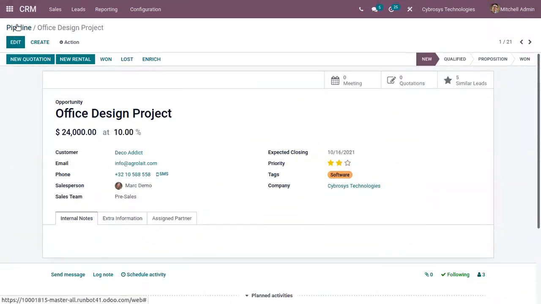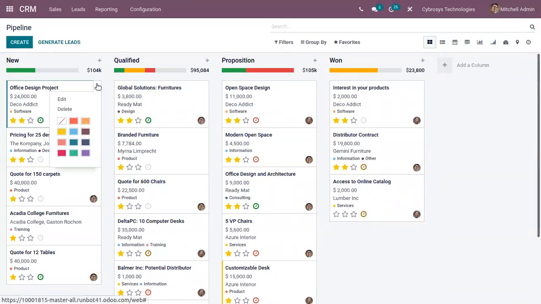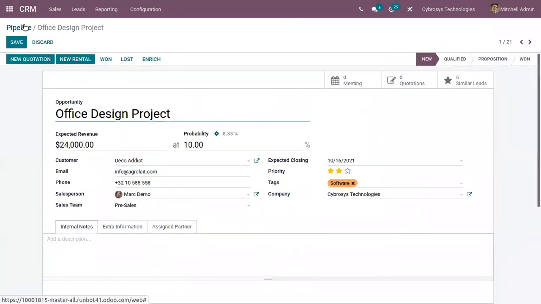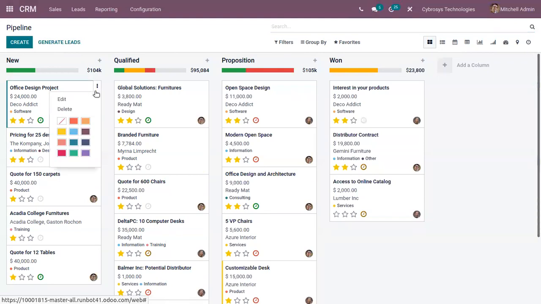And you can click on edit to edit the details, or here we have an option to edit the opportunity. And you can also set a color for your opportunity. Here you can set a color to identify it.